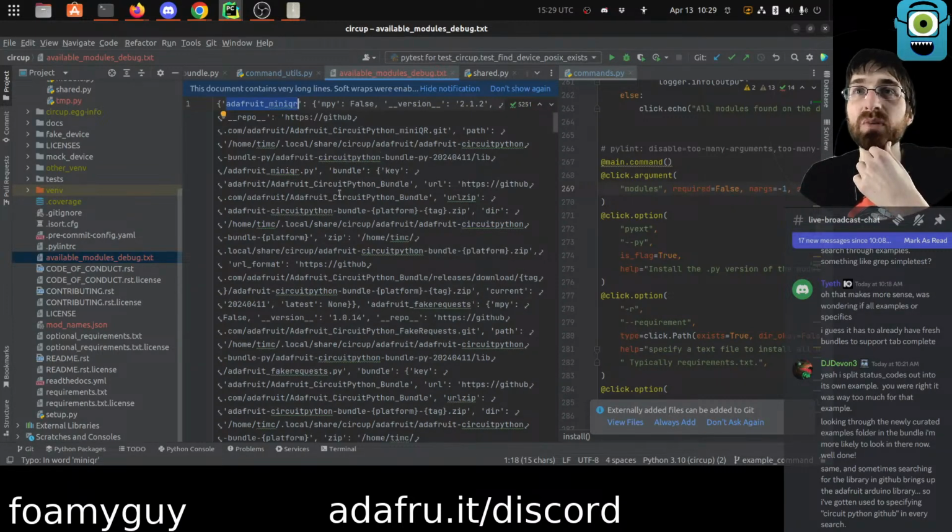Do we? Key, bundle? I guess bundle, I mean... I'm mostly interested in the Adafruit bundle. We should make it work for all the bundles, though, I guess. There's no reason why we shouldn't. Bundle. Key. Adafruit CircuitPython bundle. URL. All right, how does this get built?